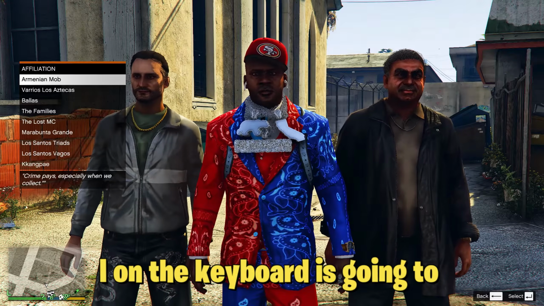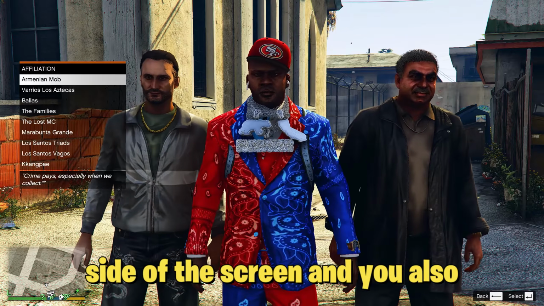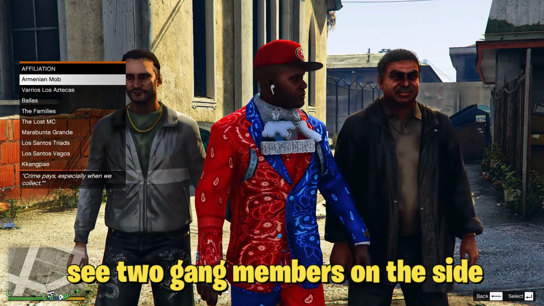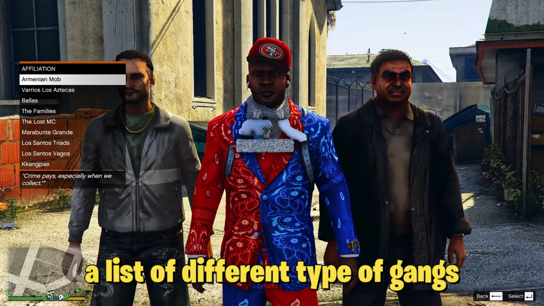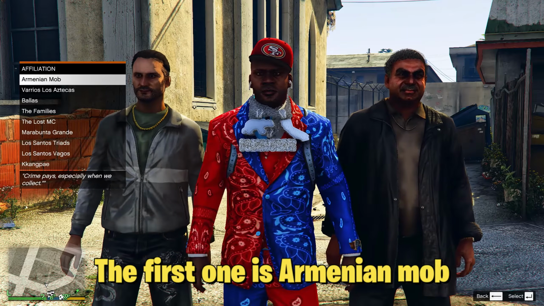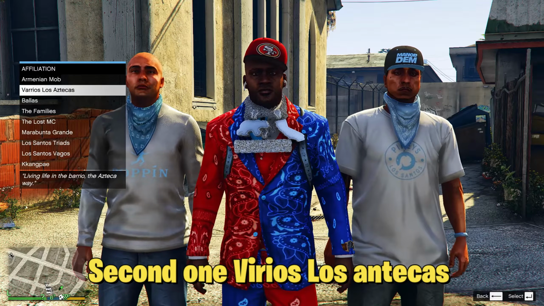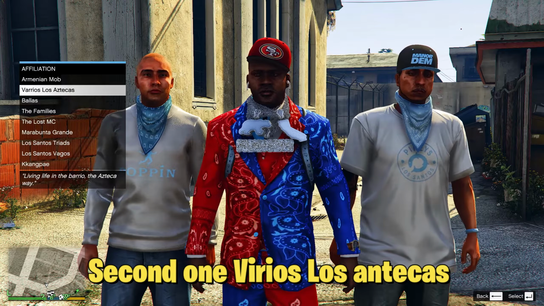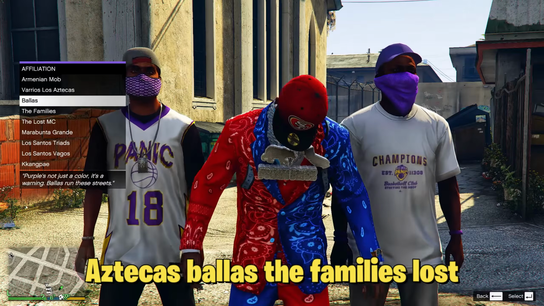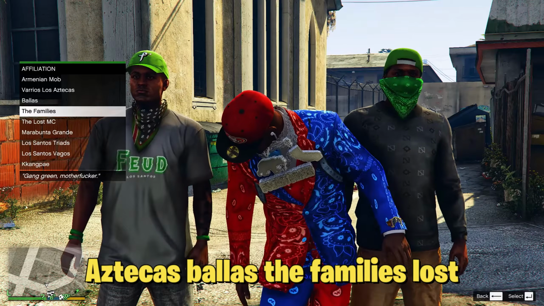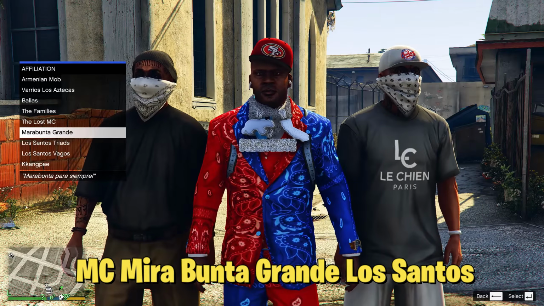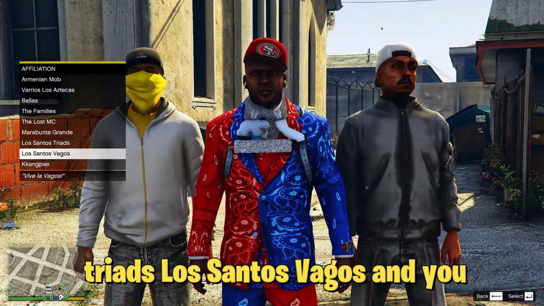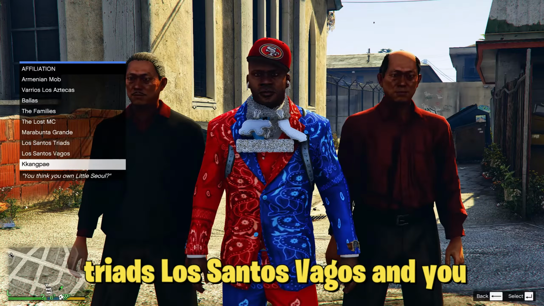Eye on the keyboard is going to open up this menu on the left side of the screen, and you also see 2 gang members on the side of you. And then you're going to have a list of different type of gangs that you could join. The first one is Armenian Mob. Second one, Varios Los Aztecas, Ballers, The Families, Lost MC, Marabunta Grande, Los Santos Triads, Los Santos Vagos, and you got King Pay, right?